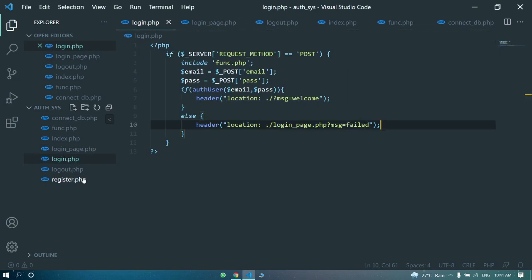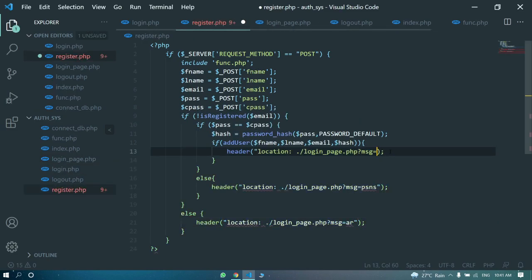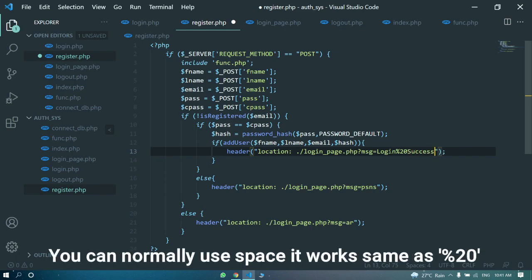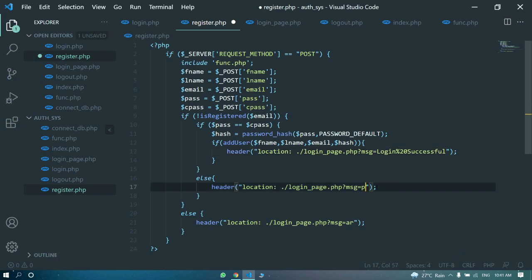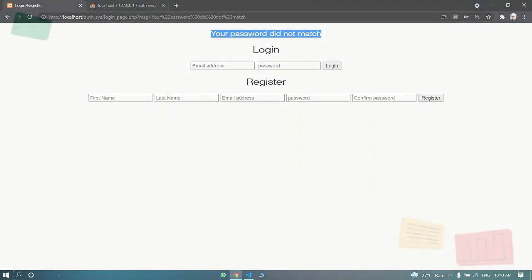So let's go to our register.php and then send login successful from here, so let's see how it works. 123 and then 1234 and doing register. So it is throwing an error, your password did not match. The error is showing here, your password did not match.